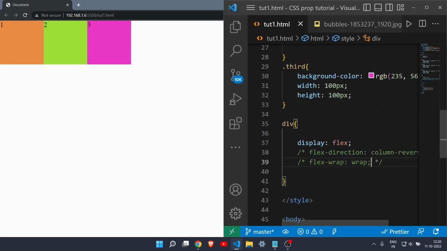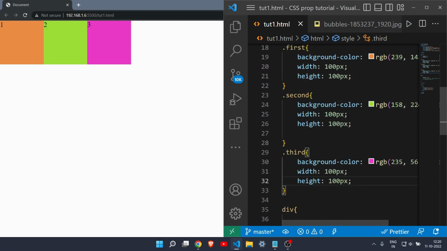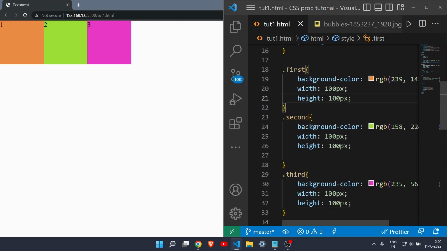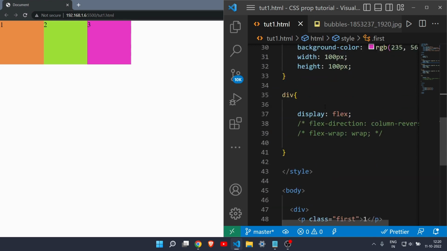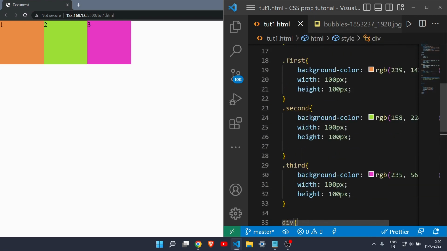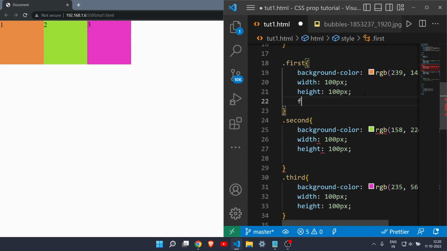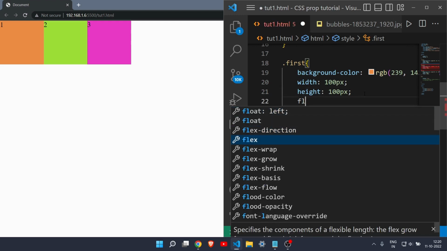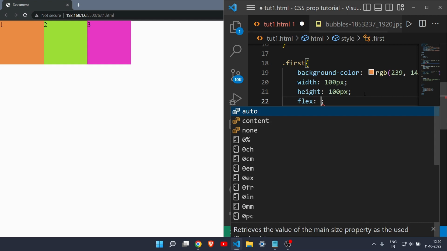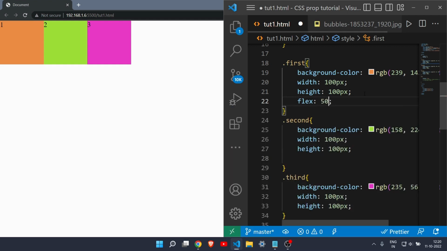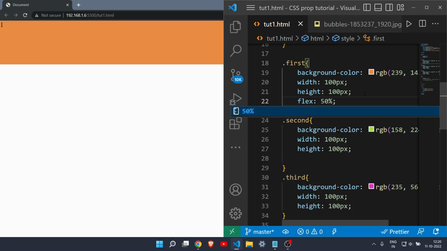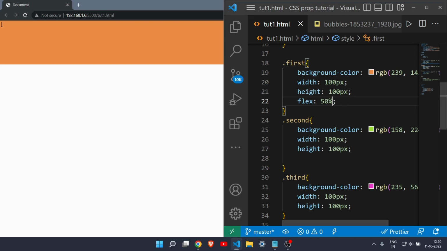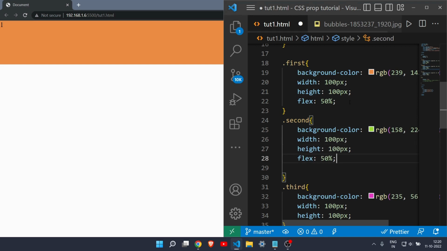So now let's see some more examples, and for this I will come here to the first property because I have defined flex for all the sub elements. Now I can even use flex on an individual one. So I will write flex, and let's say I will write 50%. So what will happen? It will take 50% of all the combined elements. So for example, let's do 50% for all the 3, 1, the third, second.